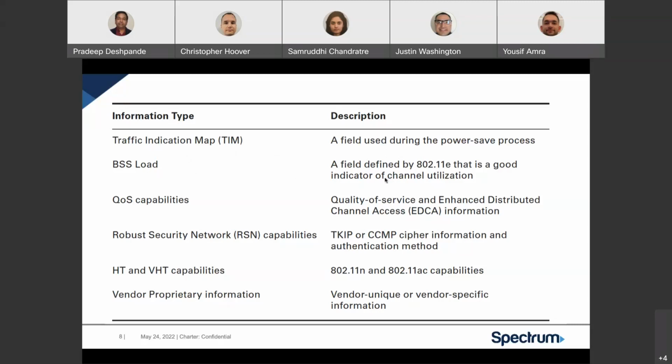BSS load, how much load there is. The field is defined by 802.11e, and is a good indicator of channel utilization, so the client devices know that this channel is too congested, etc. Okay. QoS capability, quality of service, enhanced distributed channel access. Then robust security network, RSN capabilities, TKIP, CCMP. So these are all different information that beacon frames send.